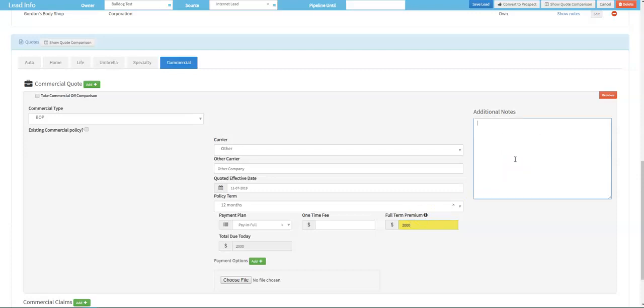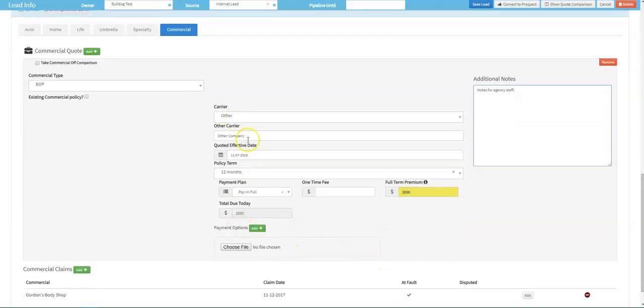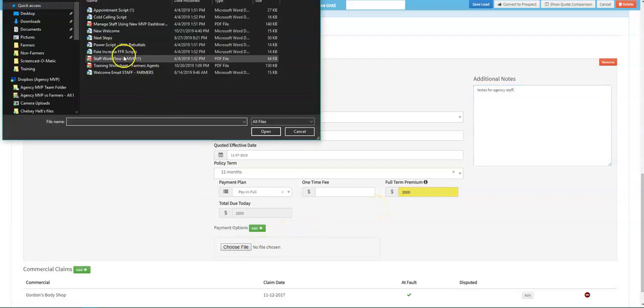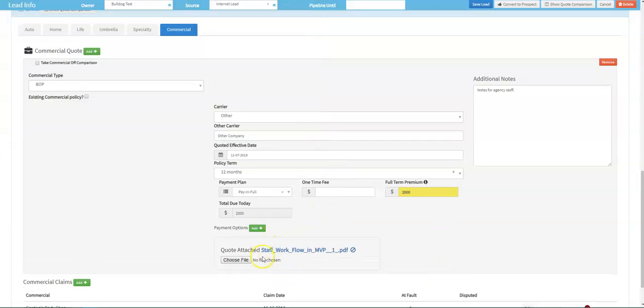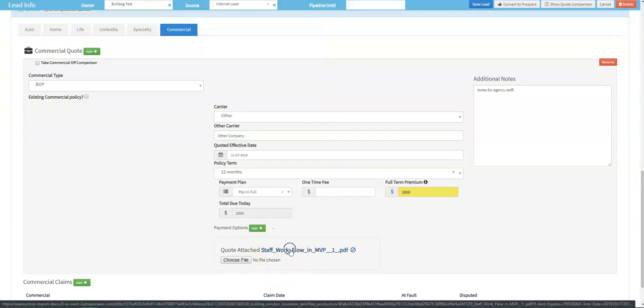This box right here is going to be notes for agency staff. Okay, so all of the notes in this box are going to be for your eyes only. It's not going to be sent via the quote comparison. However, we do want to make sure we add in a document showing their current quote that we've done for them, so they can see that. They can see their coverages, payment options, anything like that. Just because every commercial policy has so many different coverages, we just go ahead and let you attach your file. Remember, when you're attaching a file to send via the quote comparison, it can only be 2 pages maximum on that PDF file.